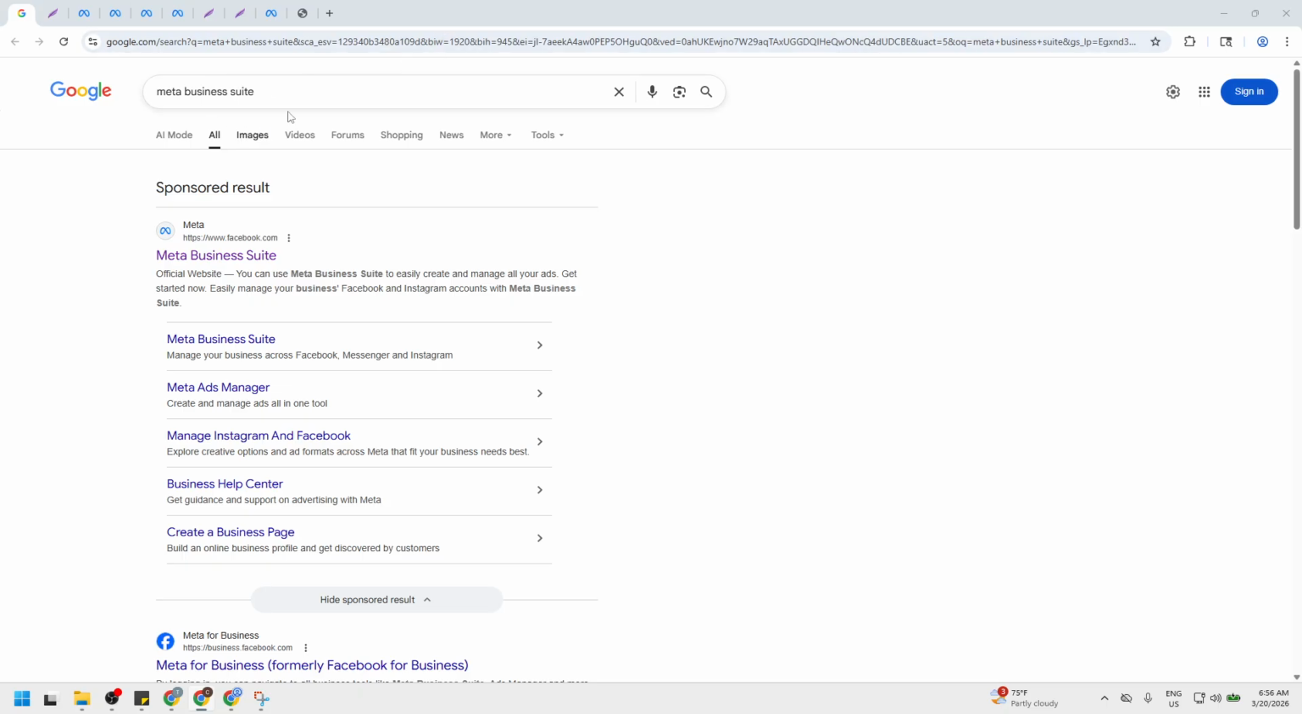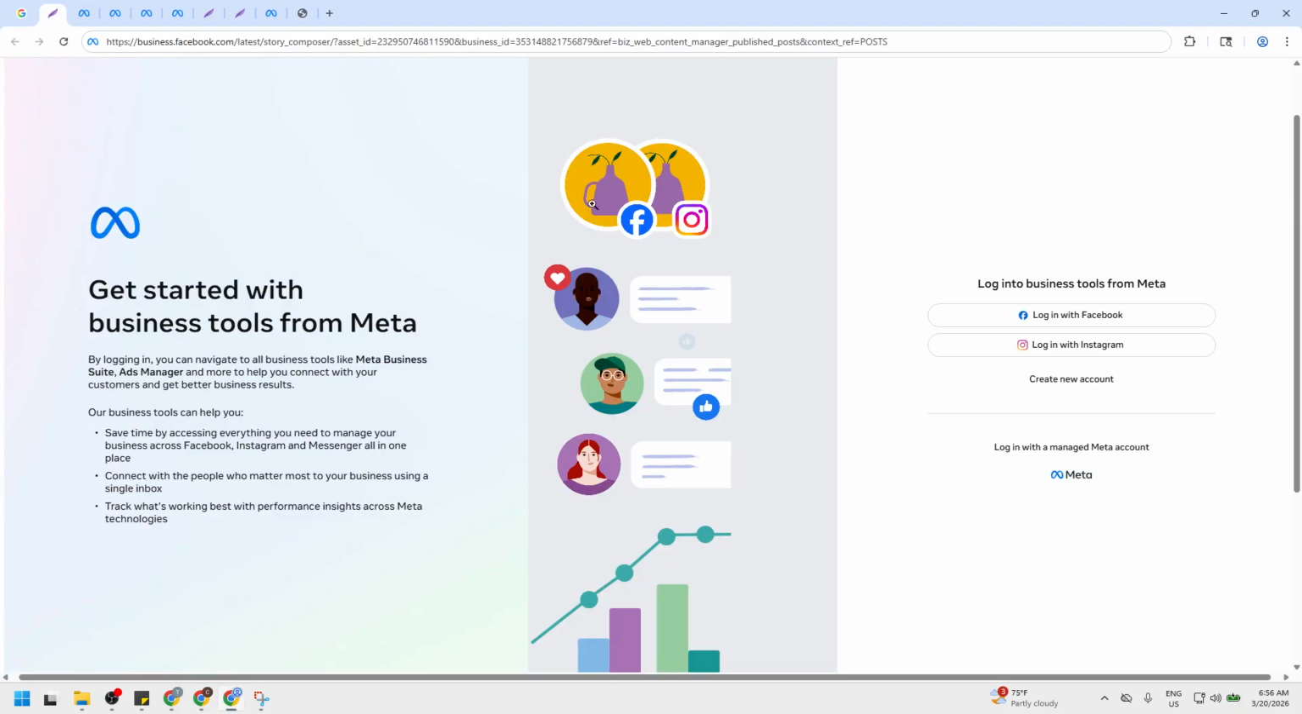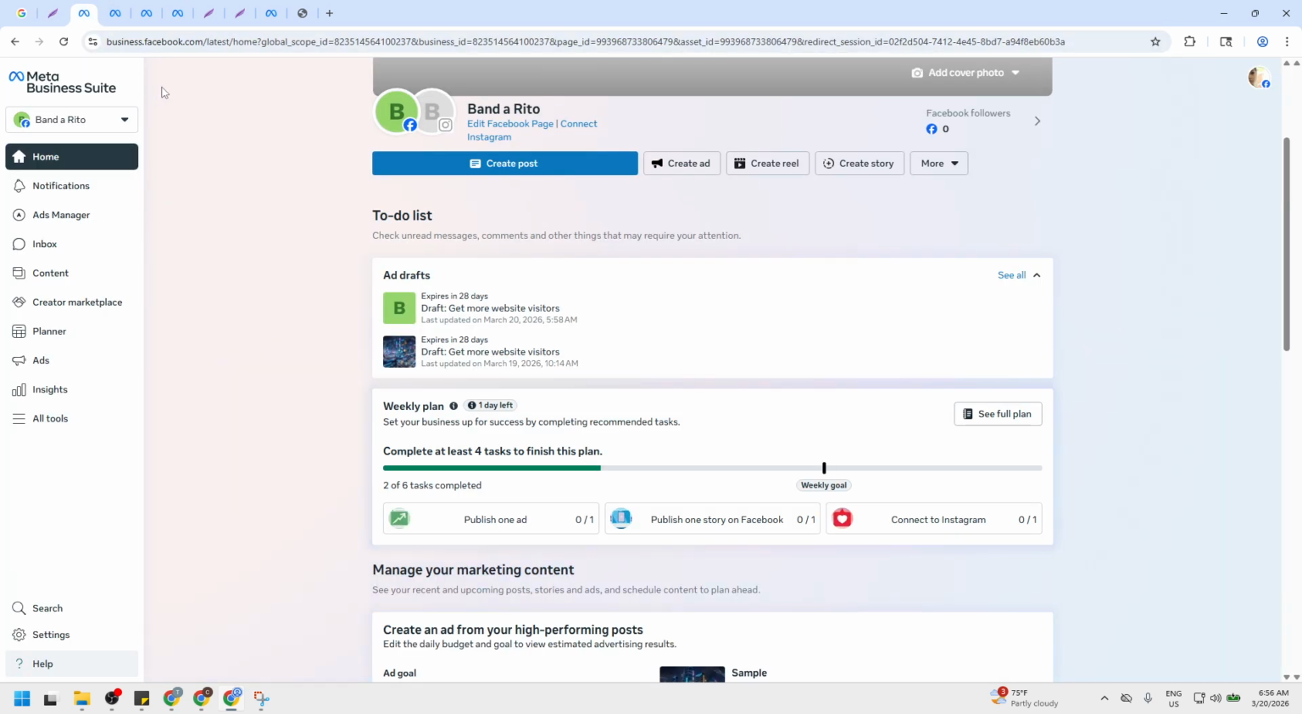In the results, choose the official Meta link so you're taken to the correct dashboard. If you're prompted to sign in, log in with your Facebook or Instagram account that has access to your business. If you manage multiple businesses, make sure the correct business is selected at the top of the interface before moving on. Once you're in, head to Settings.